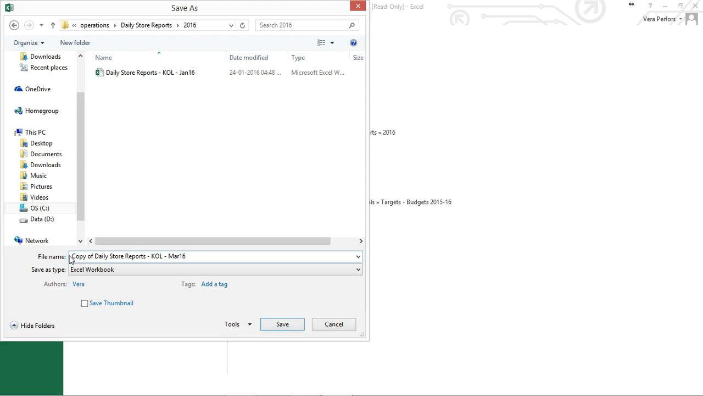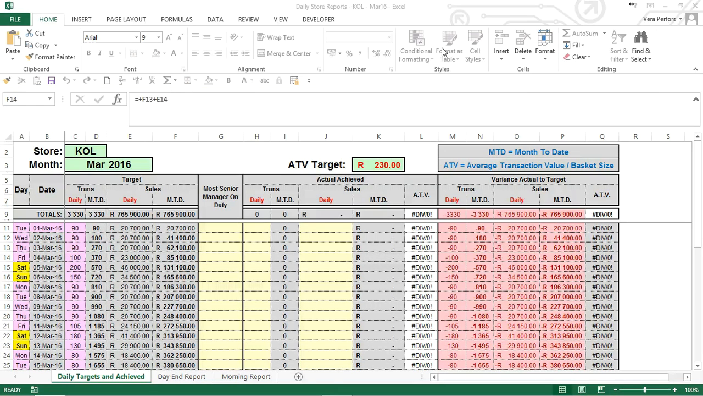You do not just want to save at this point. Instead, change the name. To change the name, you're going to take out Copy of. Click just before the capital C of copy and delete C-O-P-Y space O-F space so that you are left with Daily Stores Report Colonnade March 16. Only now do you click Save. Please take careful note of the naming of this file. This is the company standard and no other version will be accepted.